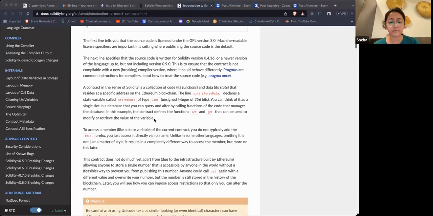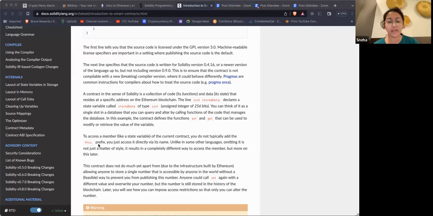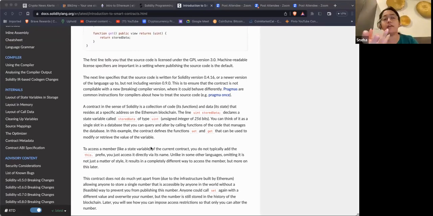Then to access a member like a state variable of the current contract, you do not typically add the this dot prefix, you just access it directly via its name. Then again, in JavaScript, we have learned something about the this method, right? It is used to refer to an object. Whenever we were referring to it in a function, it always talked about ownership, like which object does it belong to, and depending on what type of object you're trying to fetch and all of that.